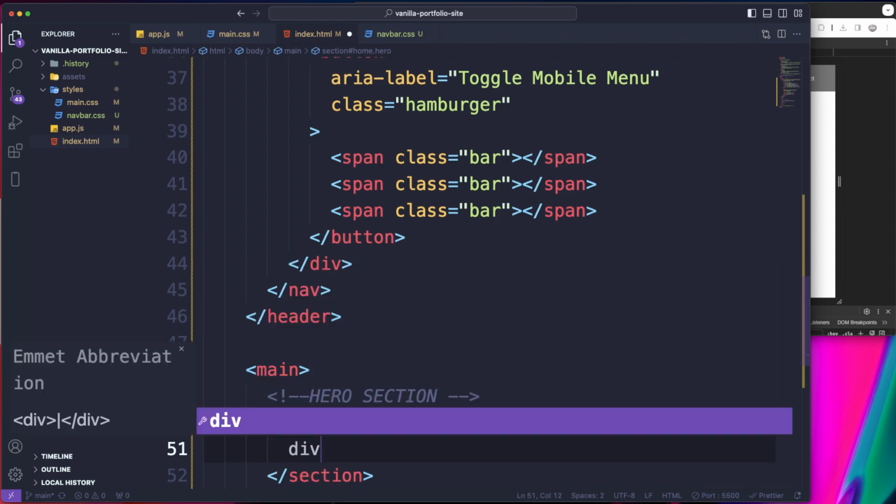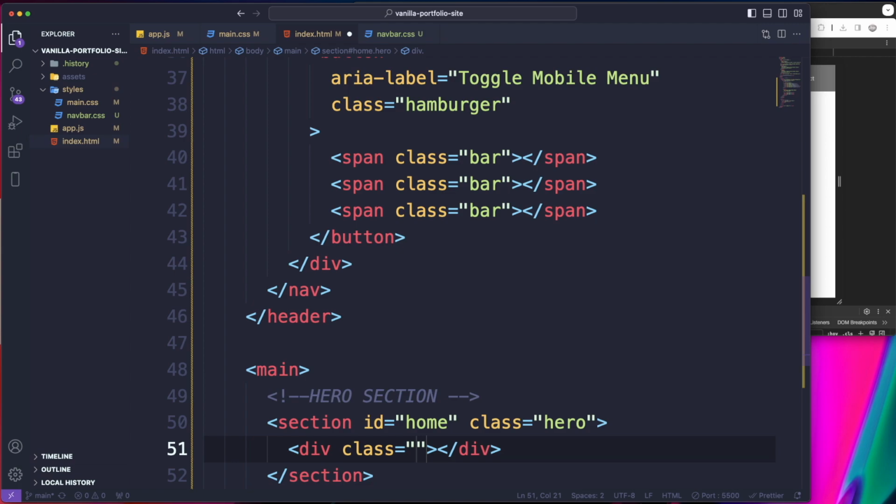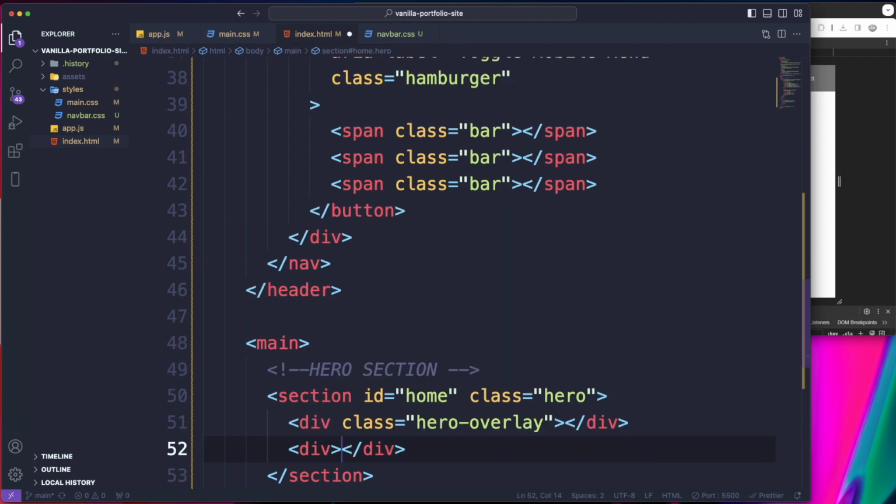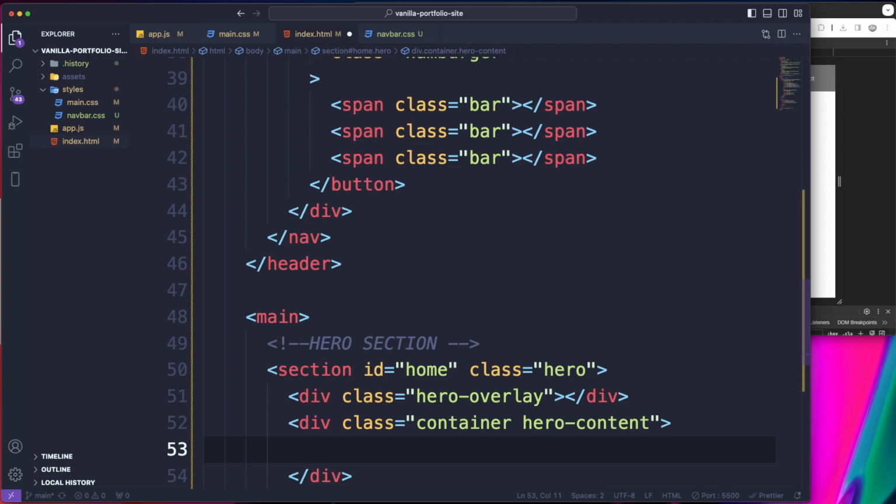And in here, we're going to have a div with a class of hero overlay. So nothing inside of this div. And we have another div underneath here, and this is going to have a class of container and hero content. Inside this div, we're going to have another div, and this is going to have a class of hero-text.